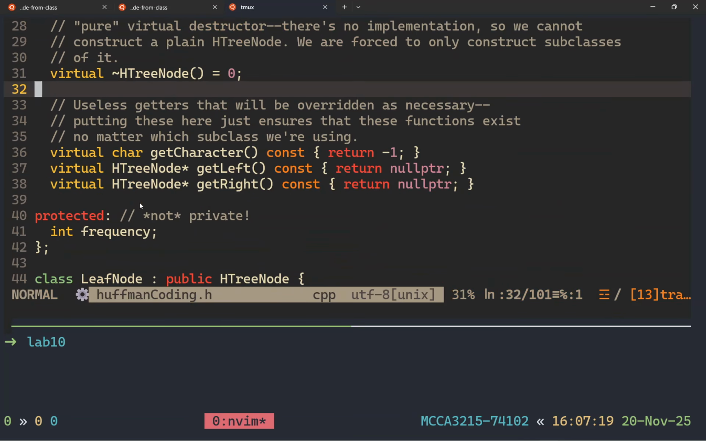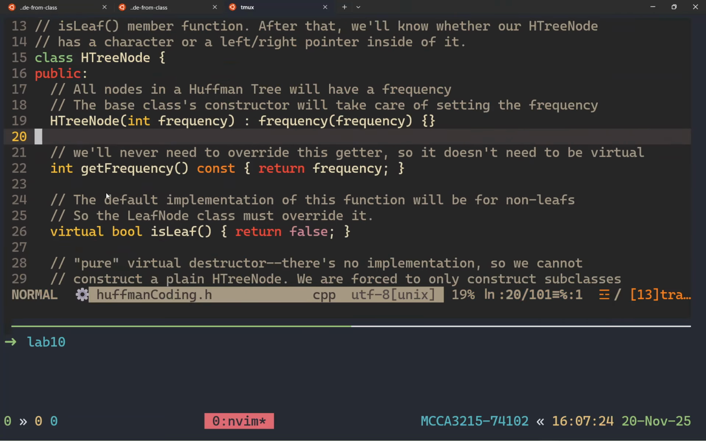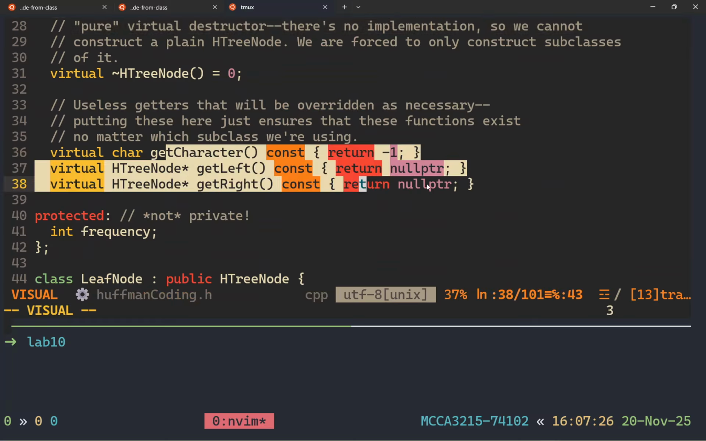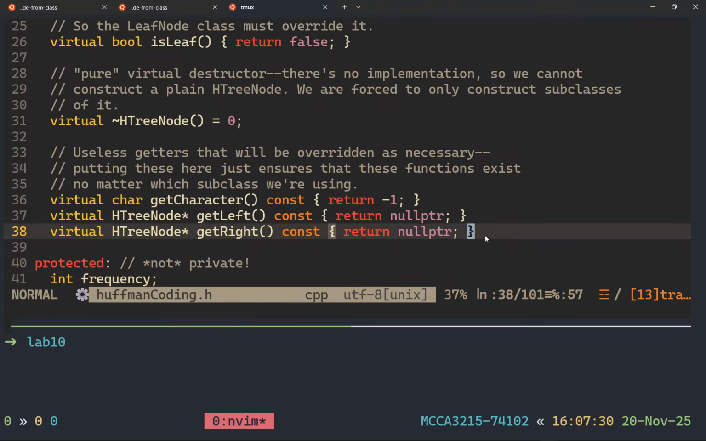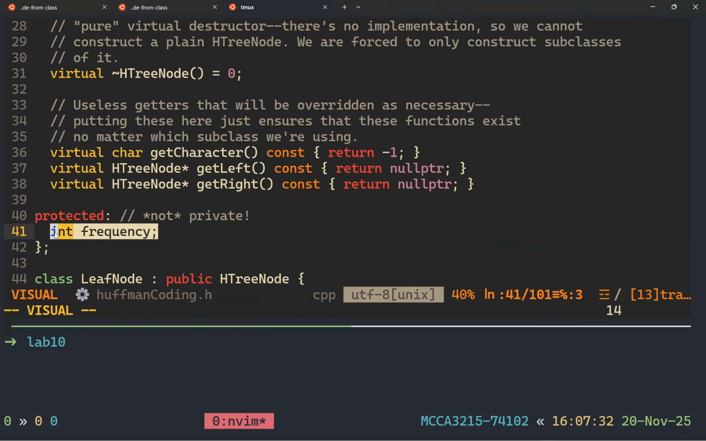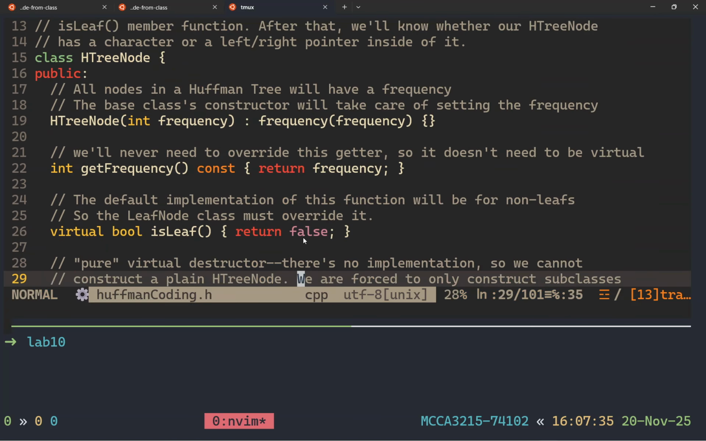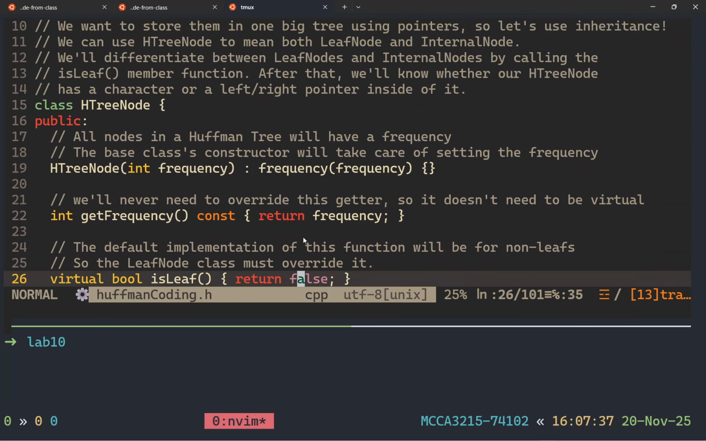All right? So yeah, we will override the rest of this. We're going to interact with the tree from the perspective of H-tree node. So we need to be able to go left, go right, get a character, and know if we're a leaf or not, to know which of these we can actually call, all right? And the shared thing goes in the base class as usual. That's the frequency, all right? Does that make enough sense so far? There's a lot going on.